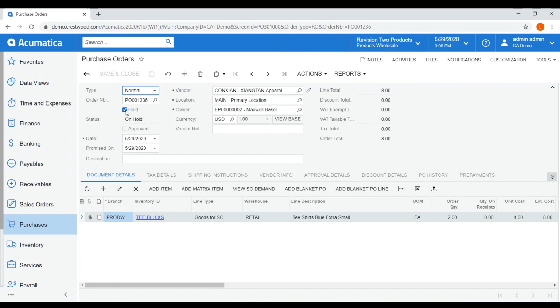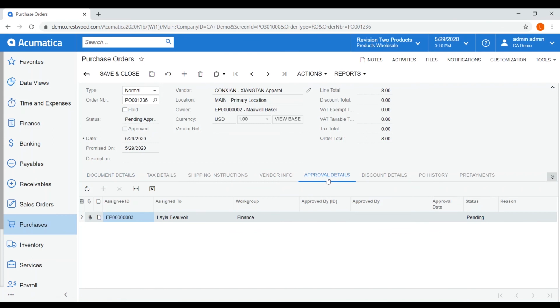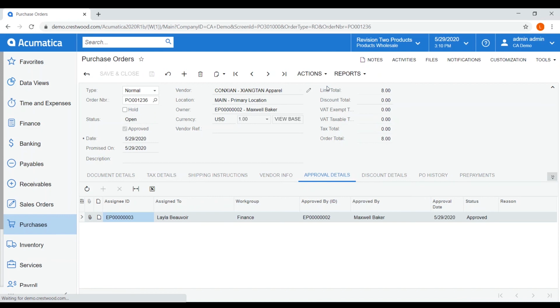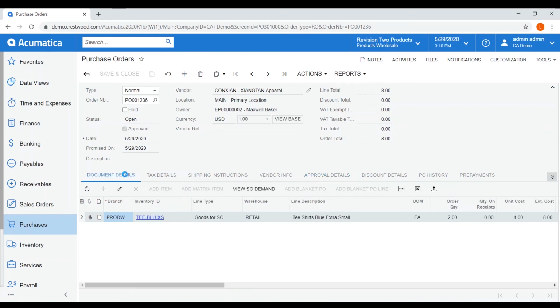For now, I'm just going to take it off of hold. We do have an approval process listed. If I go to the approval details in our assignment and approval maps, it says Leda Beauvoir must approve this order. However, I am logged on as an administrator, so I can also approve it. And it tells me that me, logged on as Maxwell Baker, is able to approve this order. So I just went ahead and approved it, and now we have our purchase order all open, approved, and ready to go.